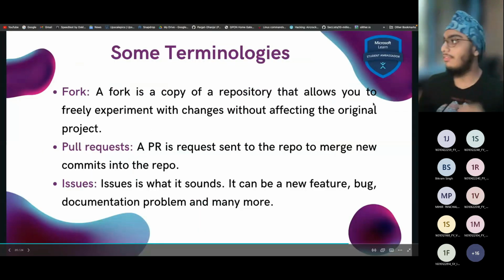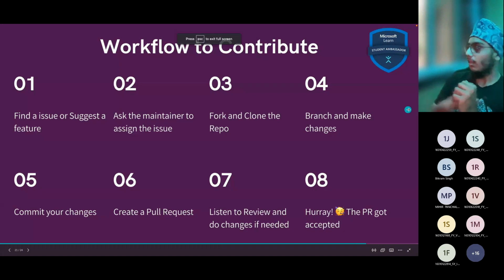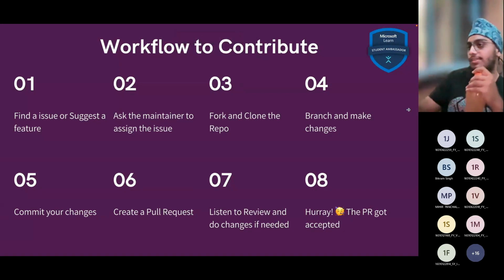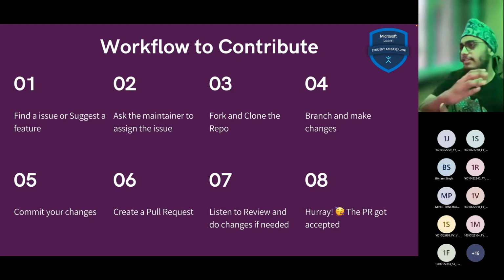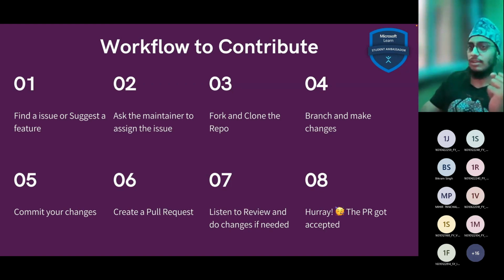And now the workflow which I explained you of how you can contribute is quite similar. So now I'll explain you the workflow of how to contribute. जो मैंने अभी just explain किया, just in a good and a linear fashion. So firstly, you need to find an issue, or you can actually go ahead and suggest for a feature which you like to work upon the code. And then you can ask the maintainer of the code to assign you the issue, as I showed you. And once he assigns you the issue, you can fork that repository and then you can clone that repo.